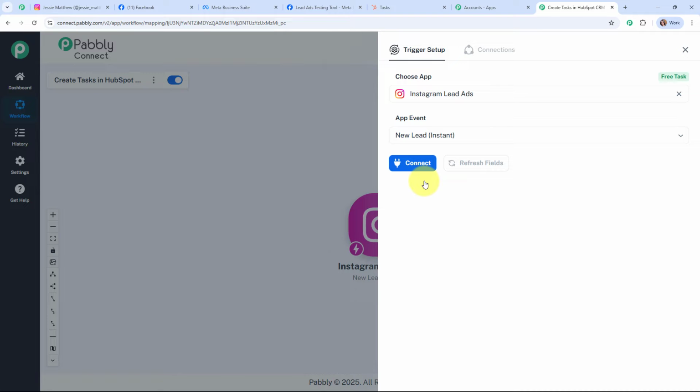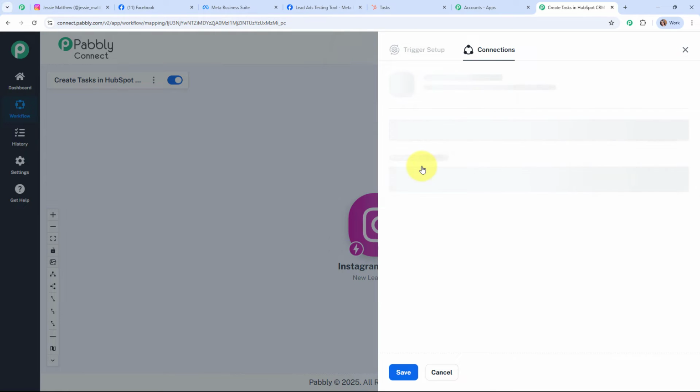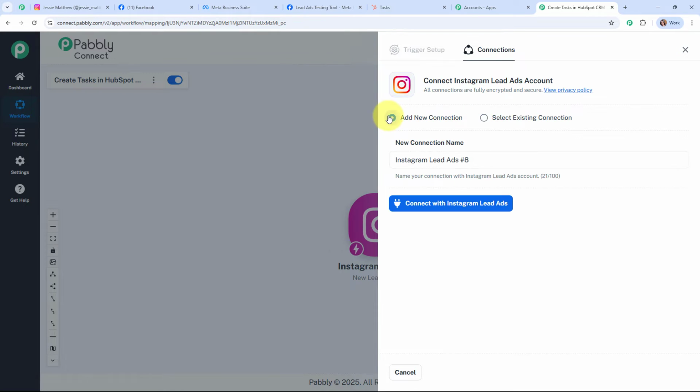So that when I'm going to receive a new lead through my Instagram lead ad, then automatically and instantly Pabbly Connect should capture the response. Or you can say automatically this entire workflow should get triggered. Alright, so now here to build the connection, I'm going to click on this connect. And then here to build a new connection, I'm going to select add new connection.